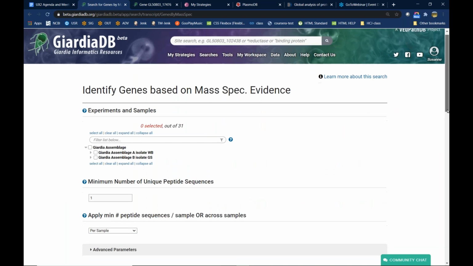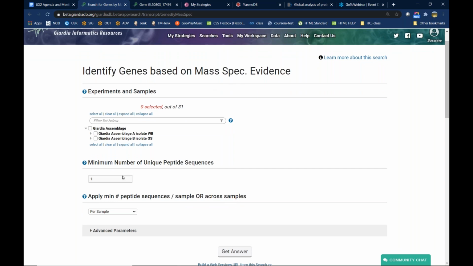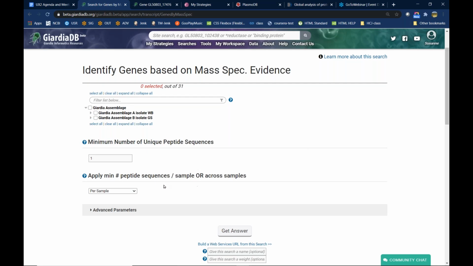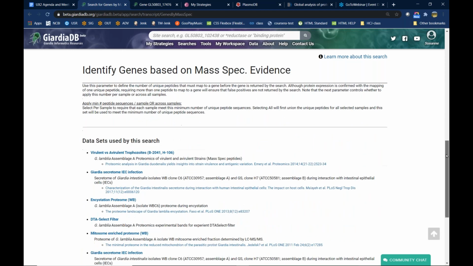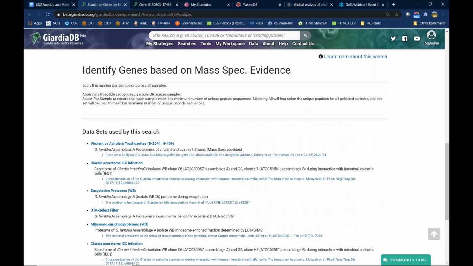And so I come to the search page and I have a list of parameters that mostly have default settings. For the organism or experiment, often you have to choose, but I have parameters that need to be completed before we run the search. I have the get answer button when I want to initiate the search. And then scrolling down further, I have a description of the search, which will help you understand what the parameters do and what's actually returned. And then down below that, I have a list of data sets that are used in this search.